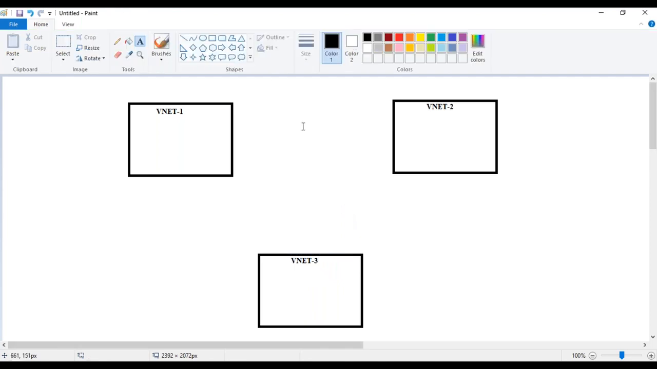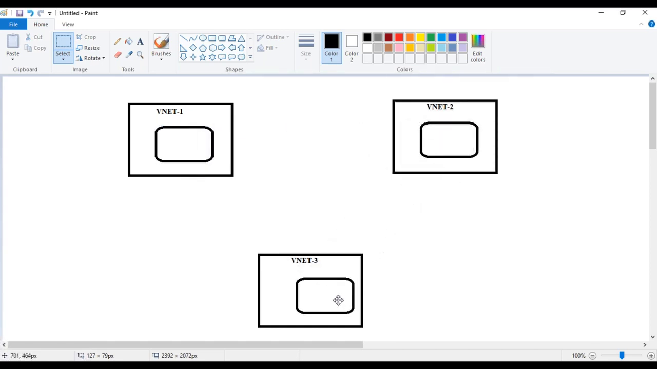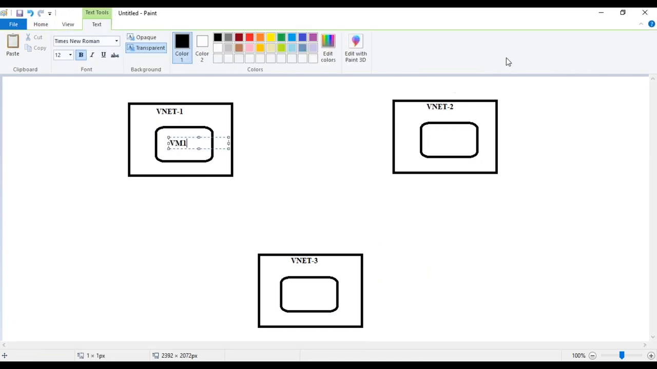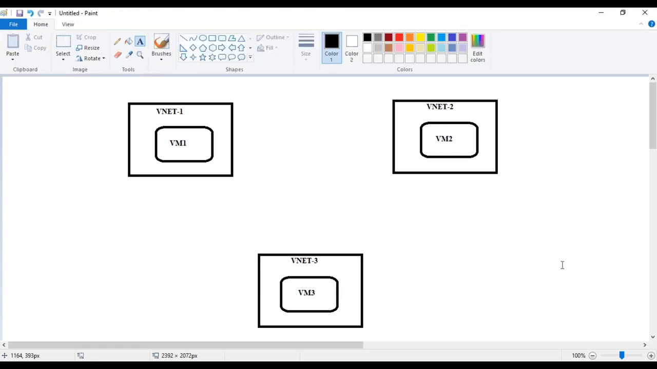Okay, so imagine you have 3 VNets, guys, and what I'm going to do is put some VMs here. This is VM1, and this is going to be VM2, and this is going to be VM3, guys. Okay, I have 3 VMs. But what you need to understand is by default these 3 VMs cannot communicate with each other.